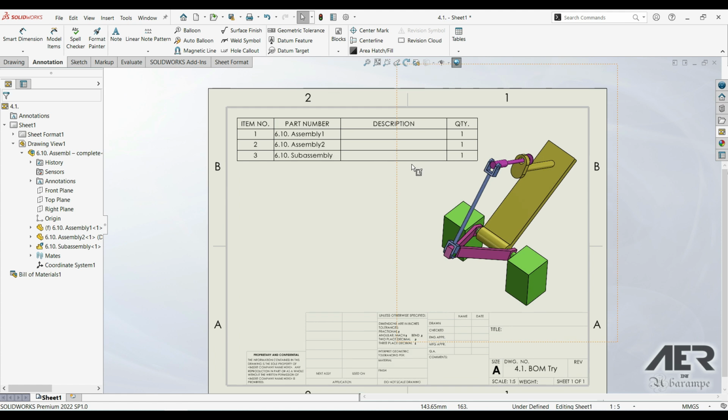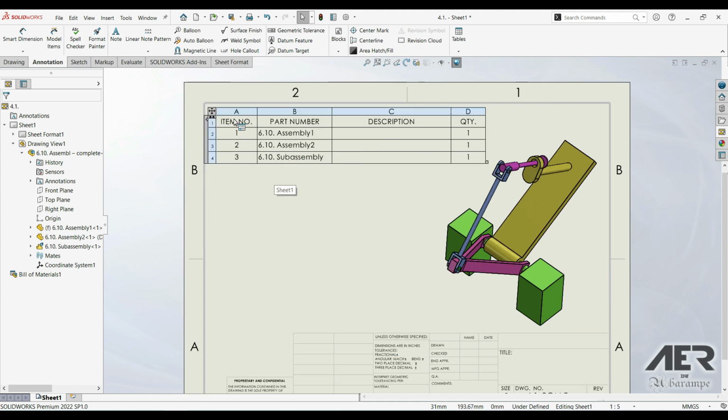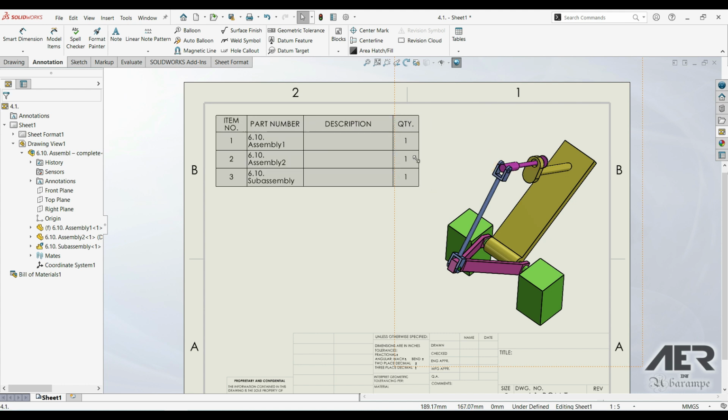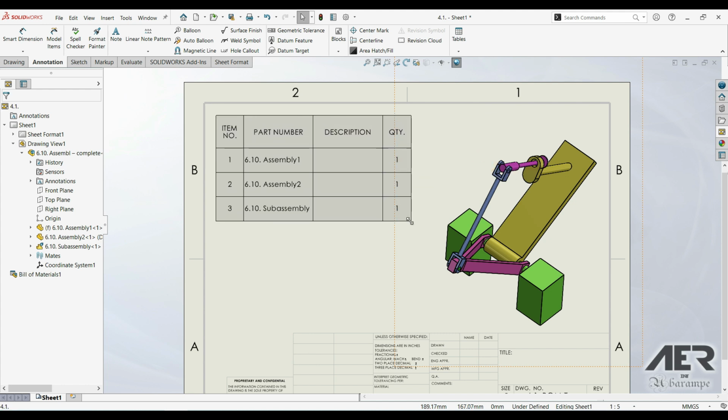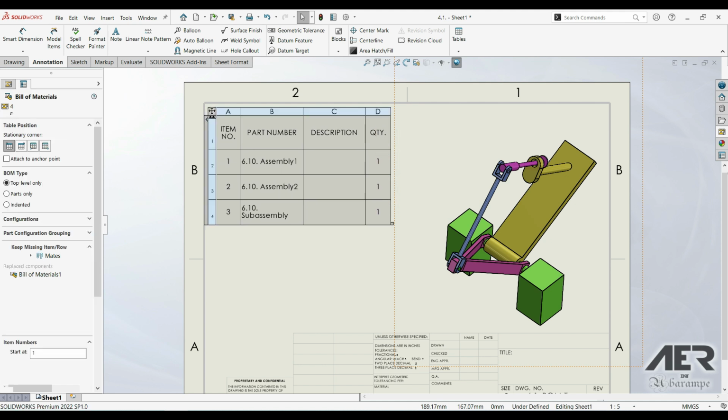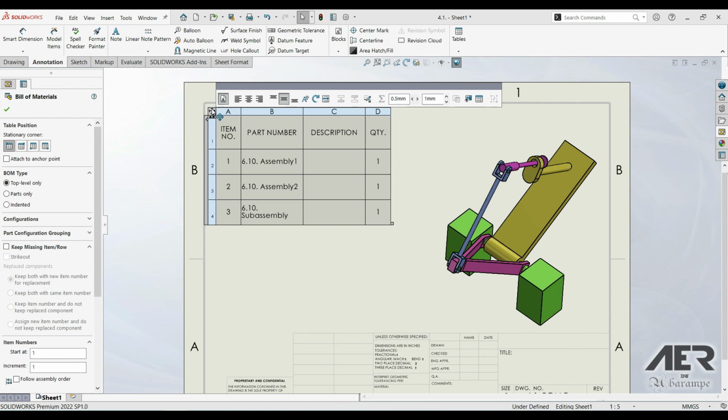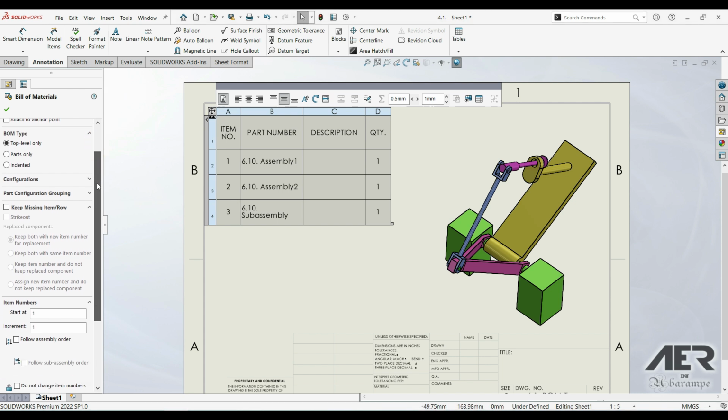Now if we look at our table, we see that we have item number. We have assembly 1, assembly 2, and sub-assembly. Those assembly 1 and assembly 2 are parts. They're named just assembly. And the quantities are 1, 1, and 1. If we want to adjust our table, we can click here. And we can just adjust our table how we want. So let's do something like this. And now let's click here on the left top, like this. And let's see what kind of options we have.